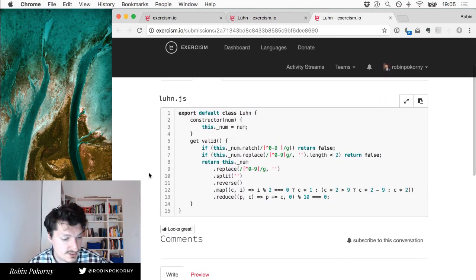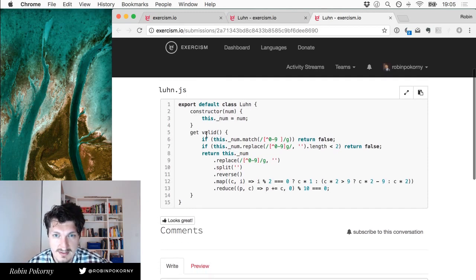So this first guy, I think it's clearly visible. He uses the class as kind of it wanted. We have num, and then is valid, he uses the get, has good approach. So first, if it includes something else, return false. Then if after replacing, oh, that's interesting, the length is smaller, return false.